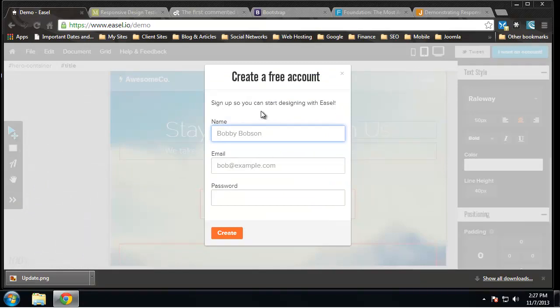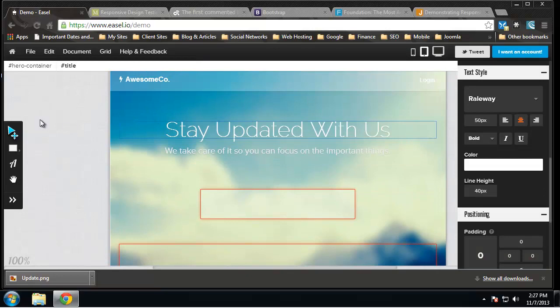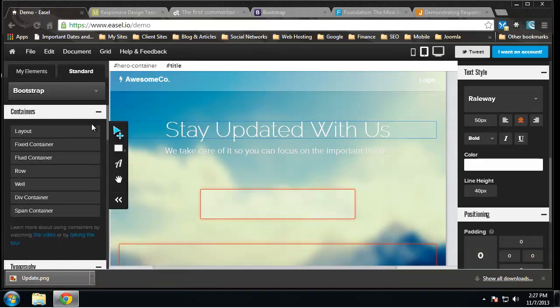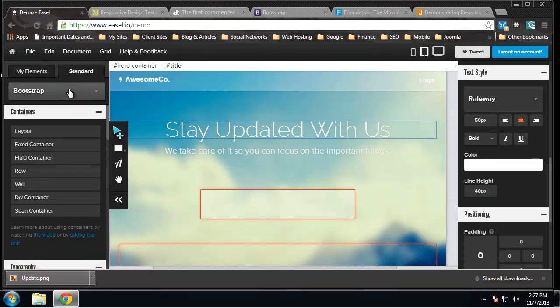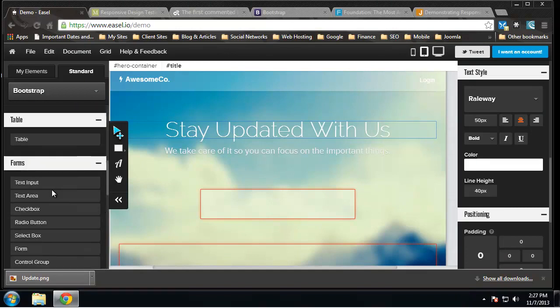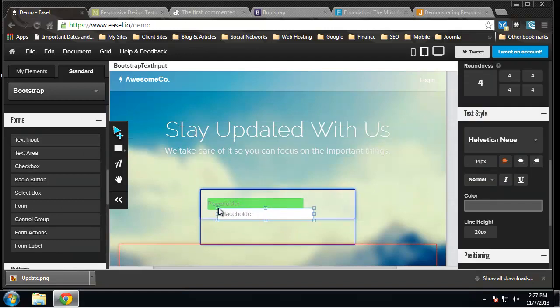And if you X out of the helper or the demo bubble, you're going to get this to create an account. But I'm just going to X this out and deal with what we have here. Over here, we can grab different elements. Row. Alright, so form. So we can easily just drag in a text input.